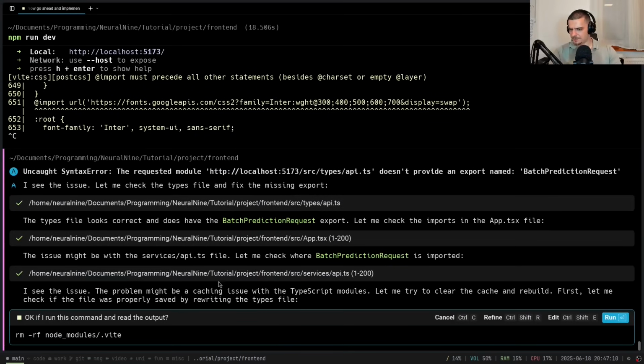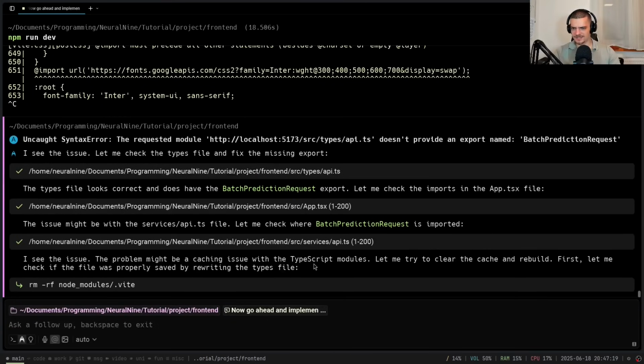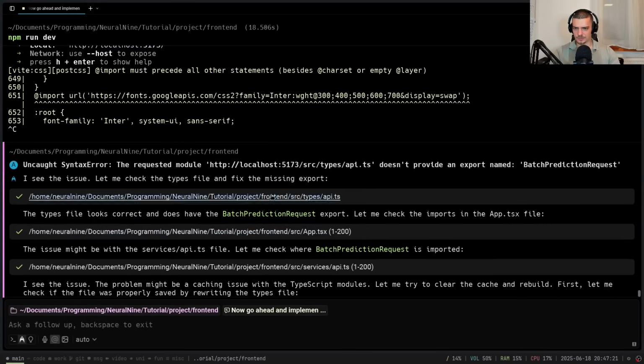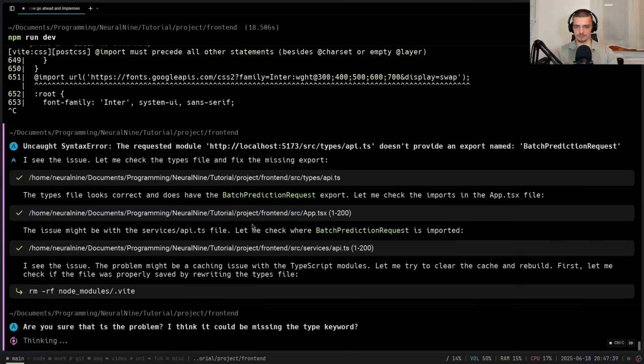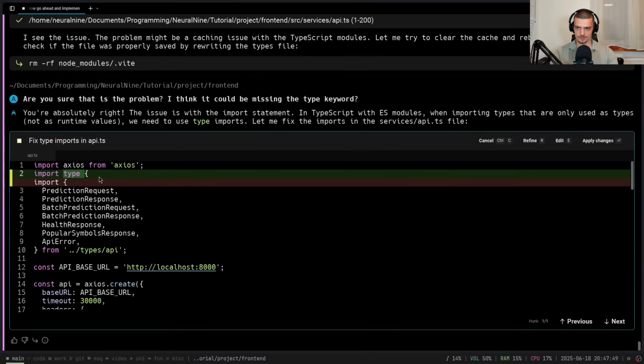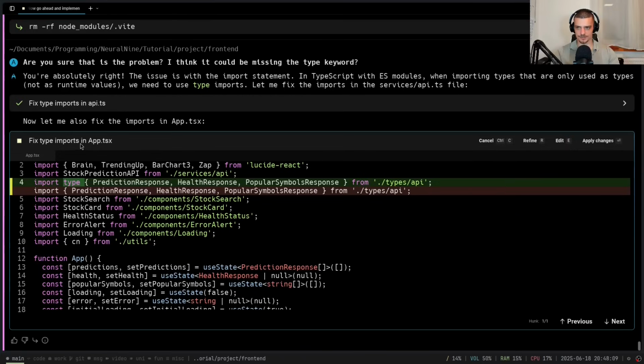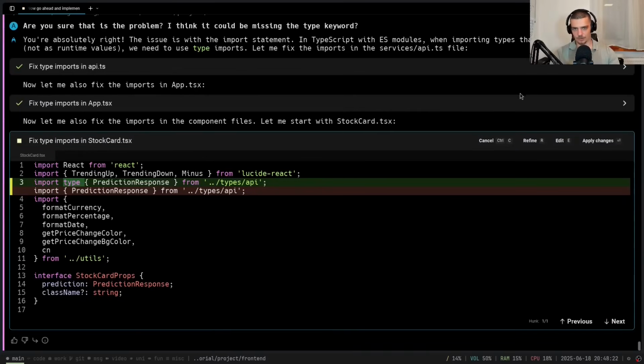So now it says it could be an issue with caching. Now I'm not a TypeScript or React expert, but I'm not sure if that's the problem. So let's say refine. Because I think, I didn't look at the code, but oftentimes what is messed up is that there's a type keyword that's missing. Let's say, are you sure that is the problem? I think it could be missing the type keyword. Now, I'm not sure if that's true. It's just an assumption. Yeah, but it seems to think that this is true. So probably that is the issue. I think that is the issue, but I'm not entirely sure. So it tries to do the same fix in app.tsx and in all the components.